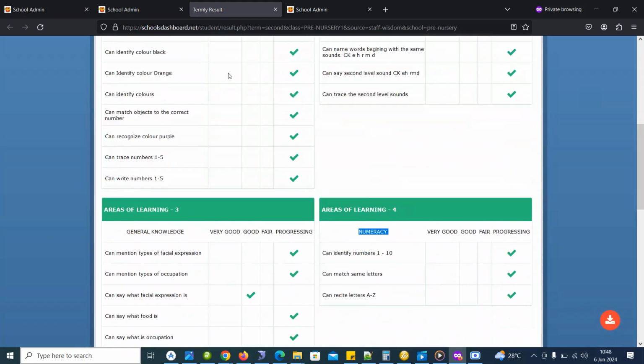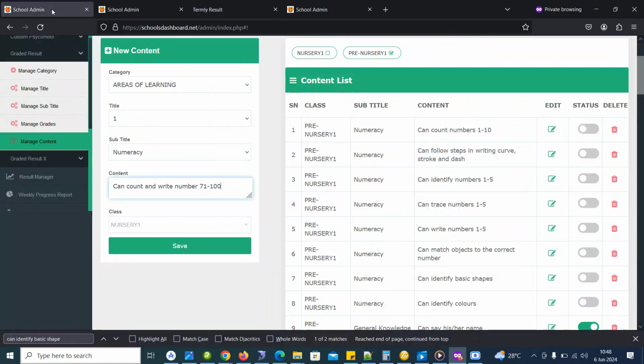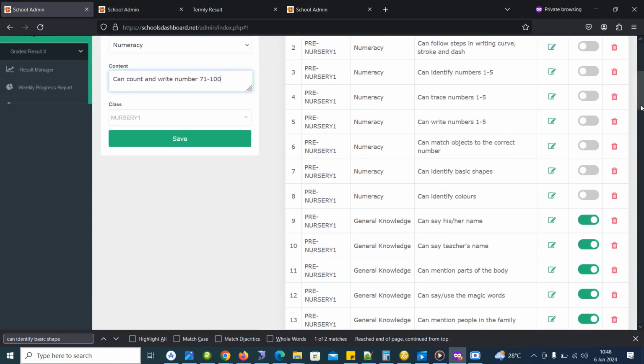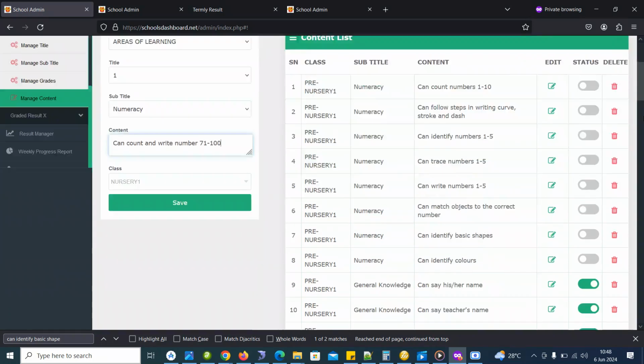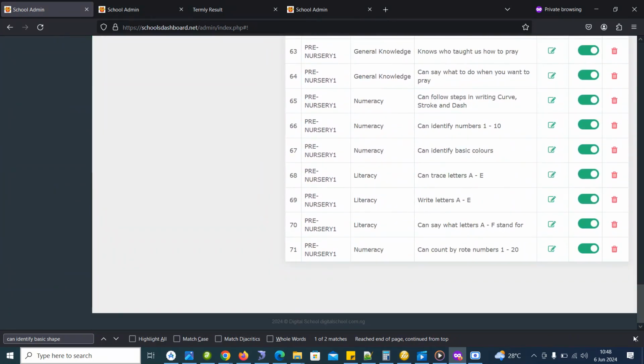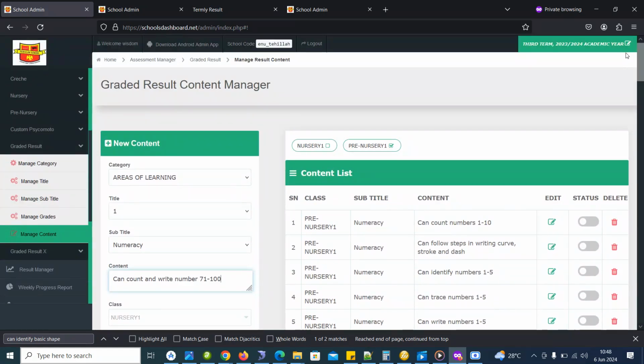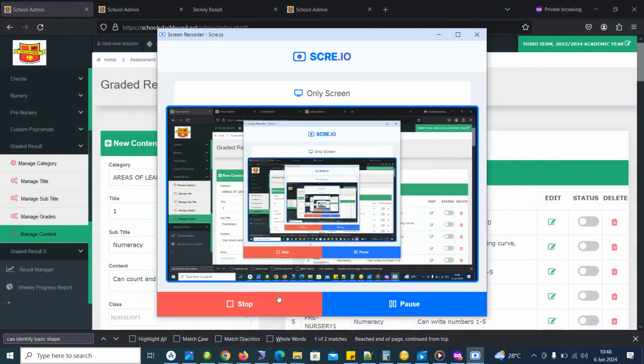Please, if you are doing it and you have any question, anything that is confusing, let me know. It's very important that it's properly arranged. And in this case, like I said, I've already disabled for numeracy, so you can now do numeracy in pre-nursery one, and you can now do the rest of the content in this one. So if you have any question, please do not hesitate to ask, and I'm going to walk you through it. Thank you.